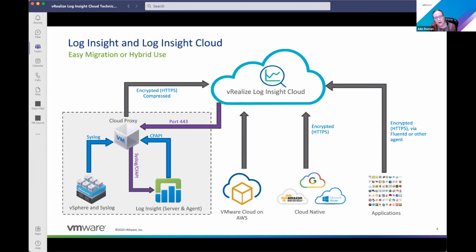You do need a Log Insight proxy to forward from on-prem to cloud. That proxy would typically be located in the same data center where your Log Insight infrastructure is. Usually we do 1 proxy per data center to collect not only vSphere logs, but any on-prem logs. And you can have multiple cloud proxies per data center as well. There's no limit to how many proxies that we can manage, and it's highly scalable. I think we have a customer that's doing like 40 terabytes per day, so we can definitely scale that quite well.